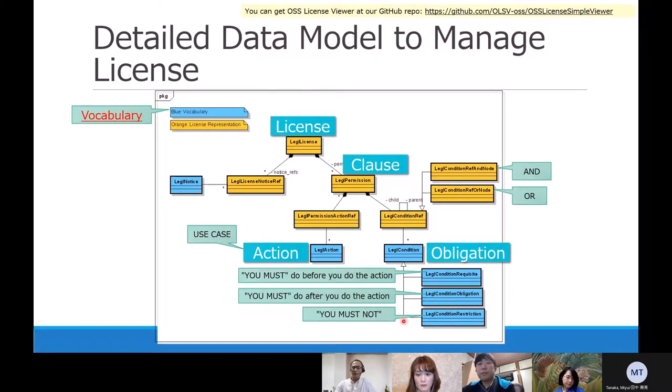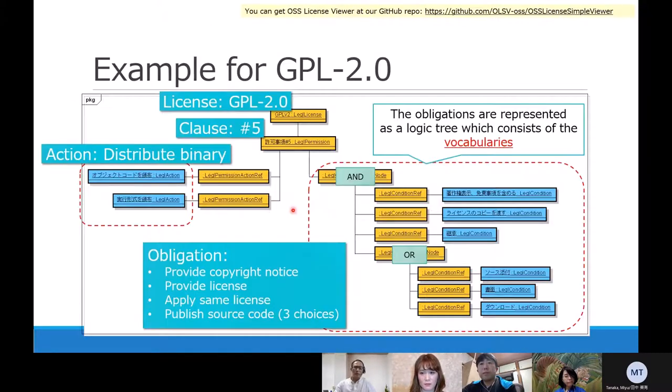Typically, a license requires us to comply with all of the obligations, so we use AND to represent that. Some licenses provide us a choice to take one obligation from an obligation group, so to represent the group, we use OR. So let's see a concrete example of the sample data for GPL 2.0.